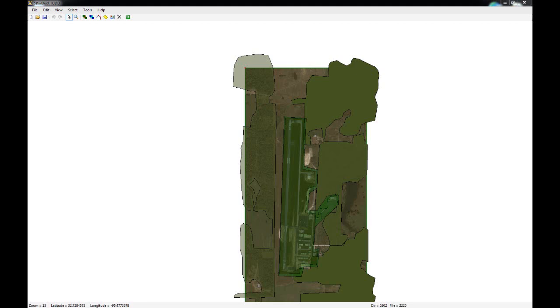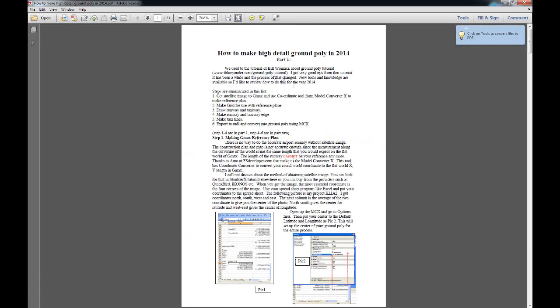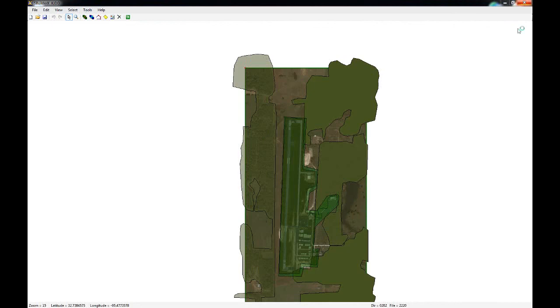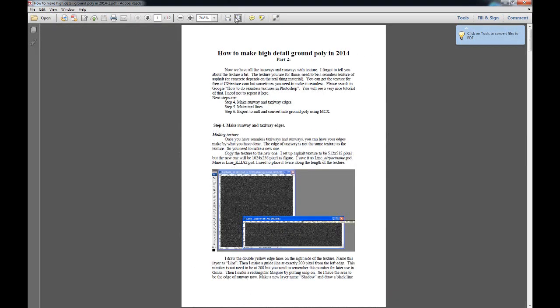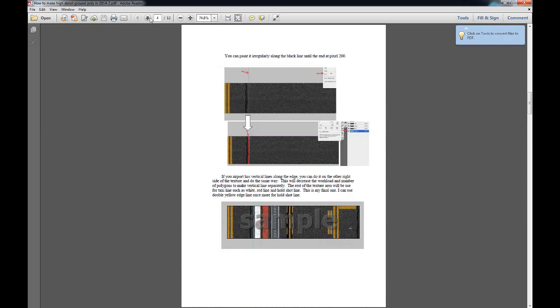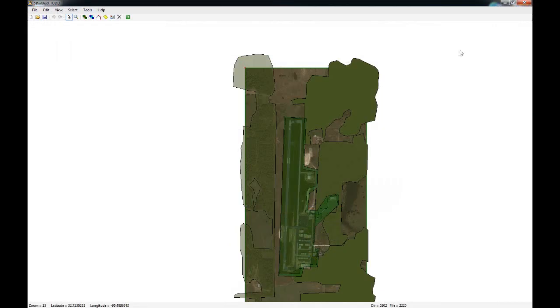The best way I have found to do this is thanks to Bill Womack, of course. Well, I can't find him. This is a tutorial that this guy put together. It's an excellent tutorial. It basically brought me from the old way of doing it to the new way of doing it. He doesn't give his name, but I'll try to find it and put it in the comments.